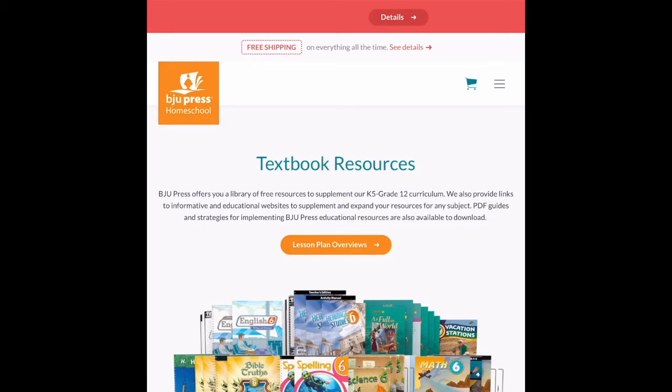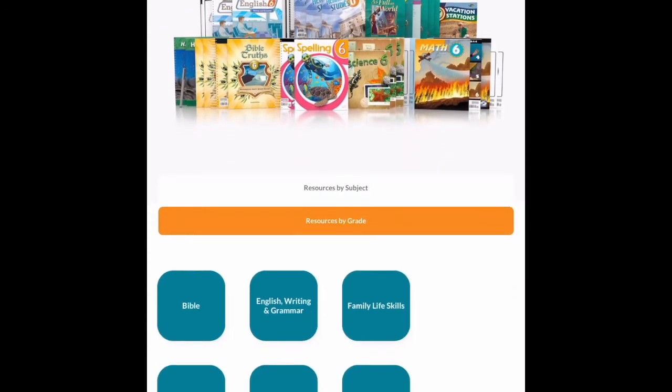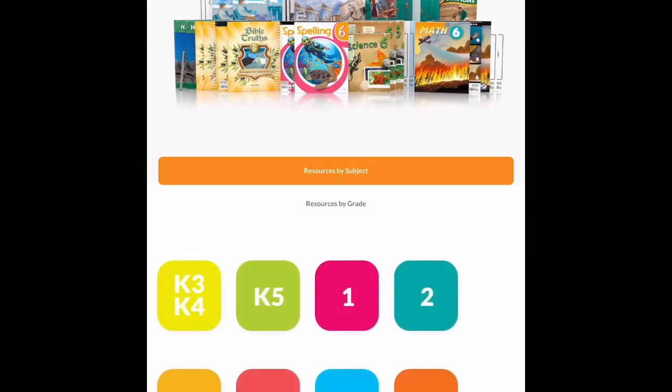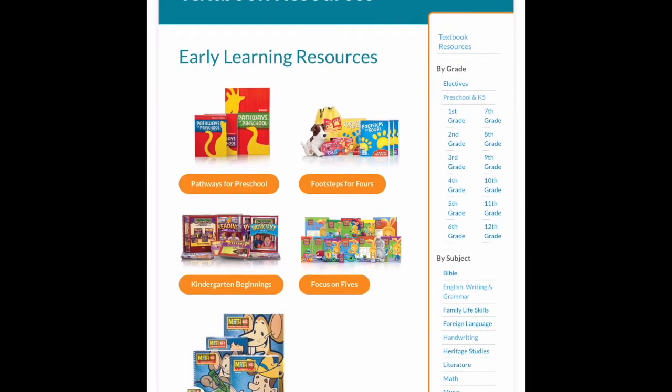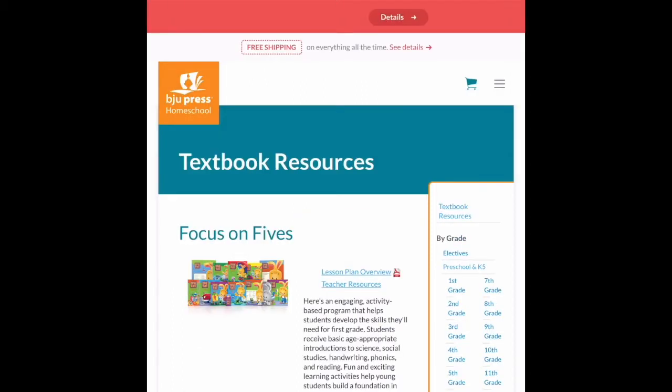So on the textbook resources, you want to scroll down and click on it by grade. So then we would click on K5 because we're looking at Focus on 5s. Obviously there's a lot of early learning resources on here, but we're going to focus on the 5s, so click on that. The first thing I want you to notice is the lesson plan overview.